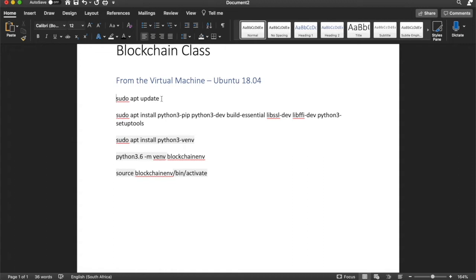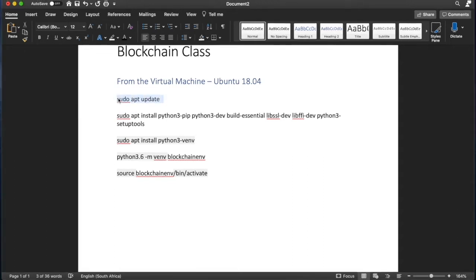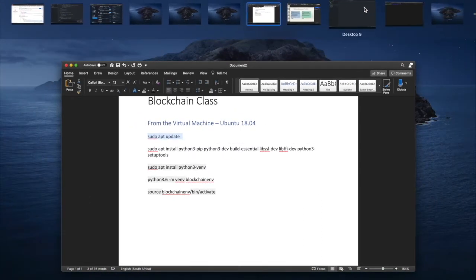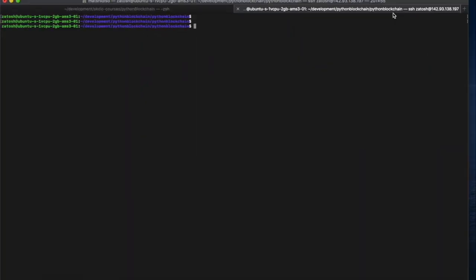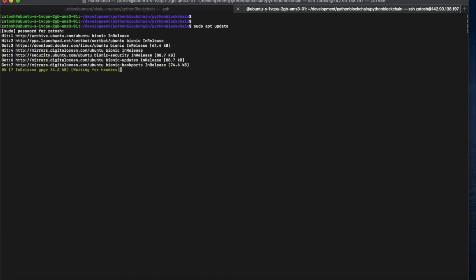The first one is we just want to update everything. So just copy that sudo update and enter that in there, and it's going to run, and it will require your sudo password. You will just enter it, and then it's going to run some updates in there.